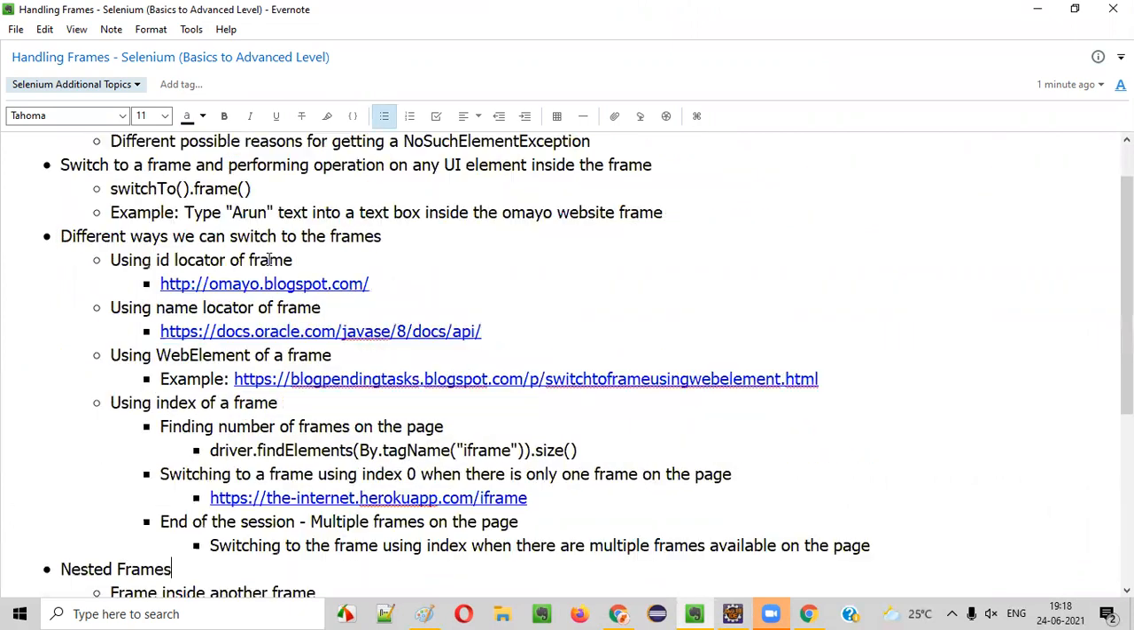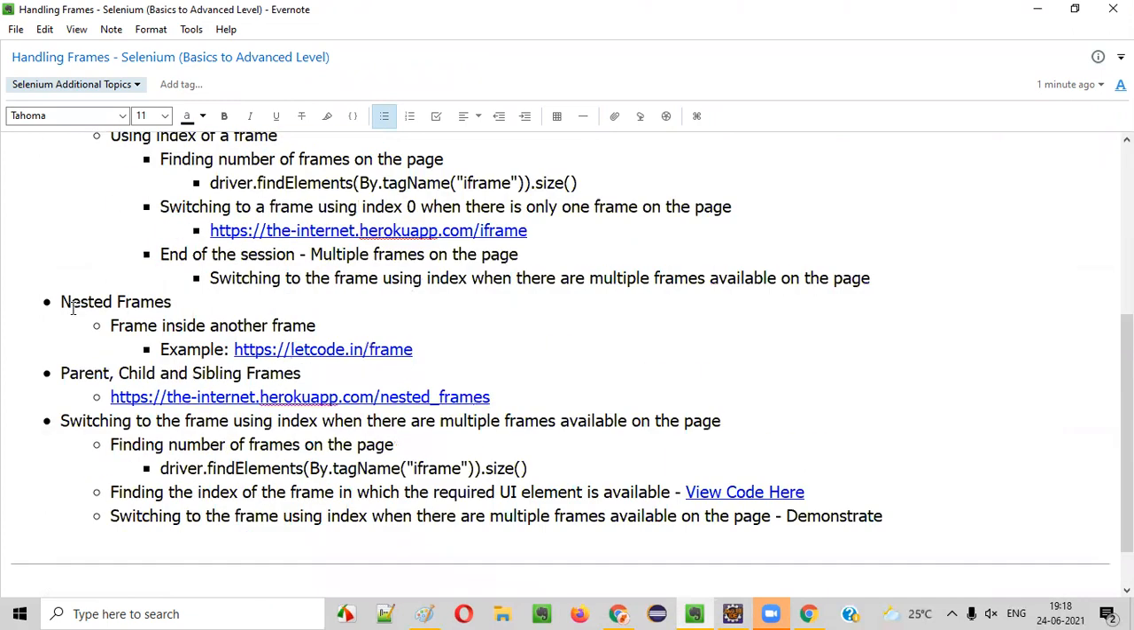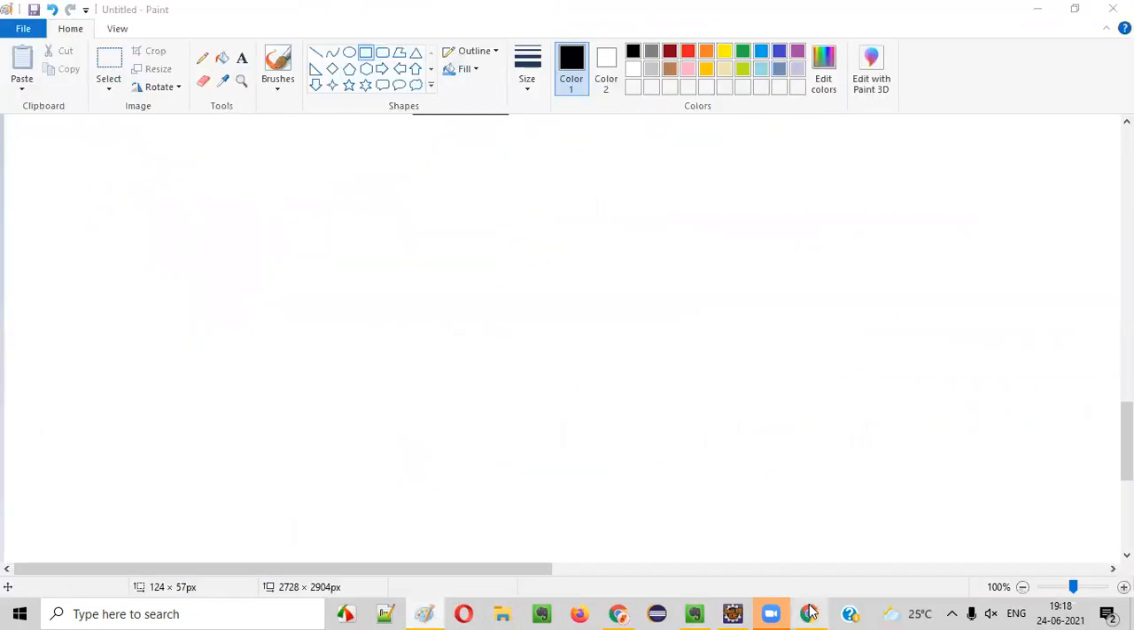Okay, so fine, guys. We are done with the different ways in which we can switch to the frames. Now let's move to the nested frames, guys. What are nested frames actually? What are nested frames, guys?